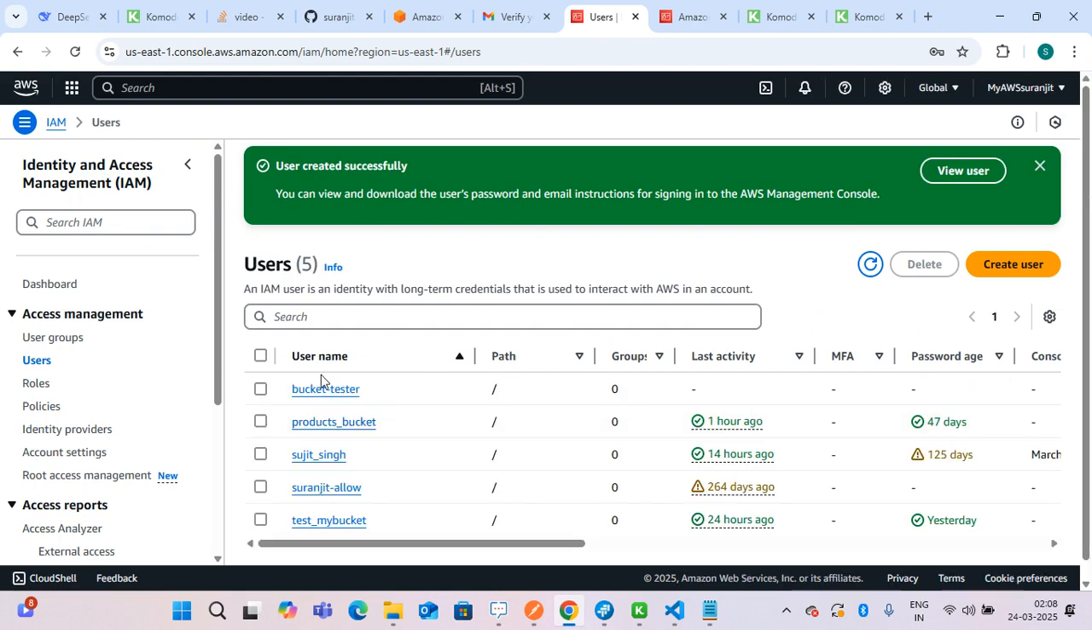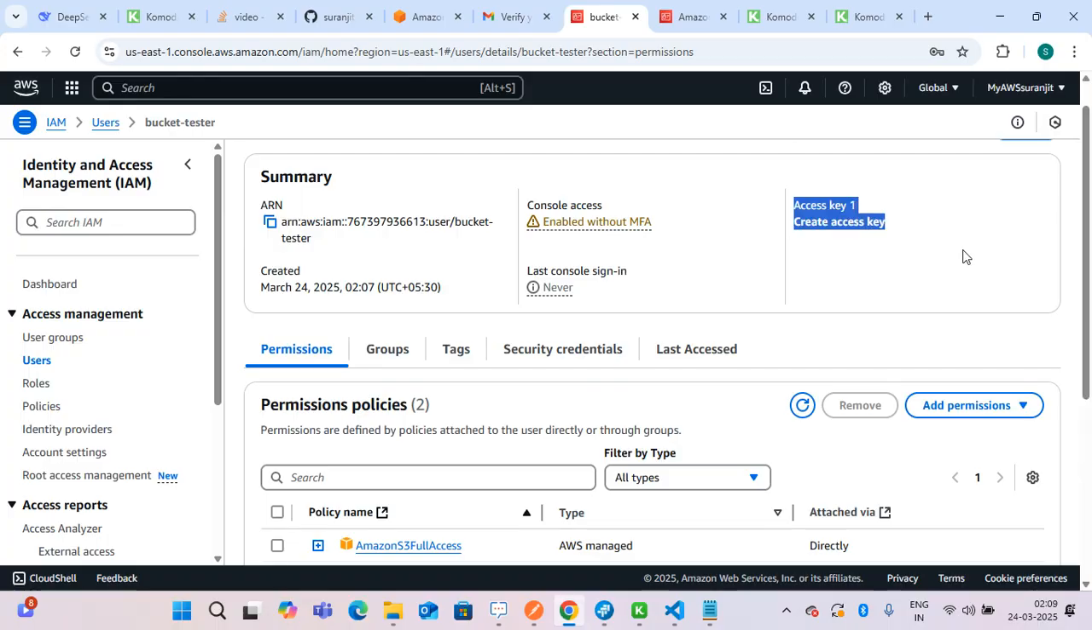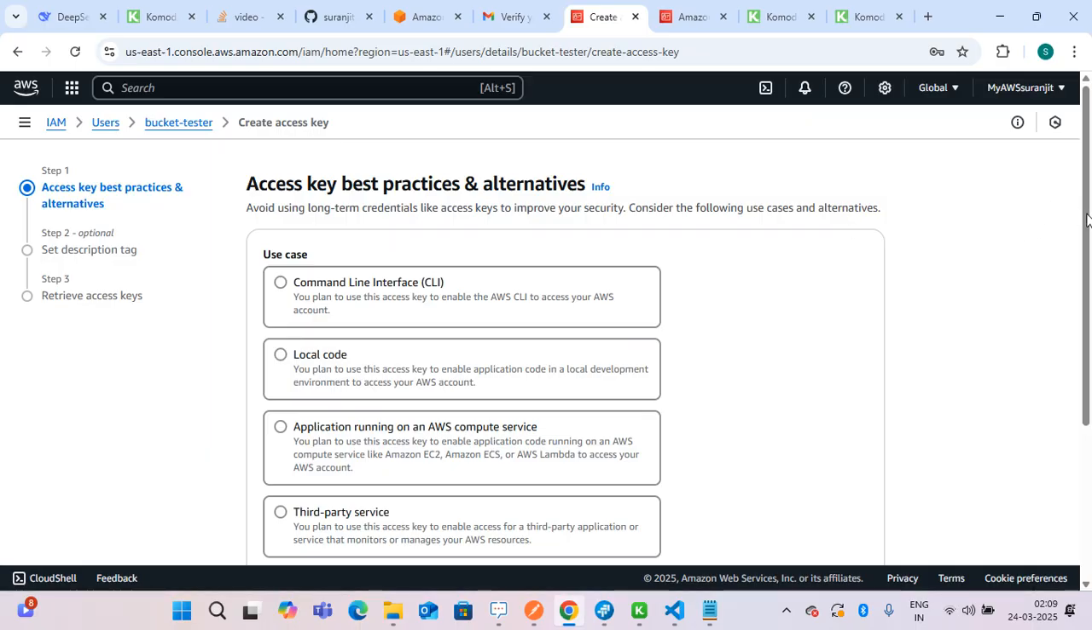So my bucket is already created, this bucket tester. But how can they access? They can access through the secret key and secret password. Okay, so we'll go to this here, we'll generate, and just here we'll find create access key. So how will we create the access key?